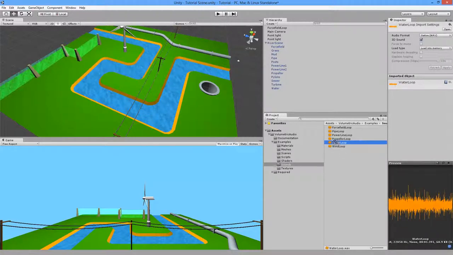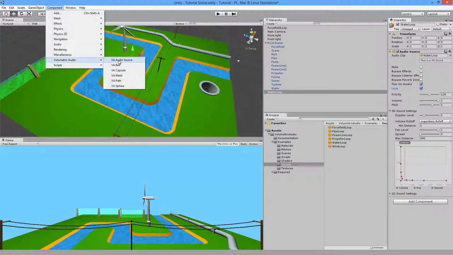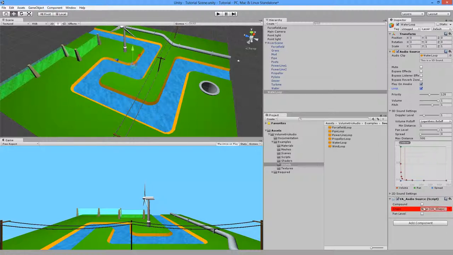In this case we want the water loop. Let's drag that in. Let's make sure we mark it as looping. And then let's go to component, volumetric audio, and then add the audio source component. It wants a shape, so let's drag and drop the water into there.